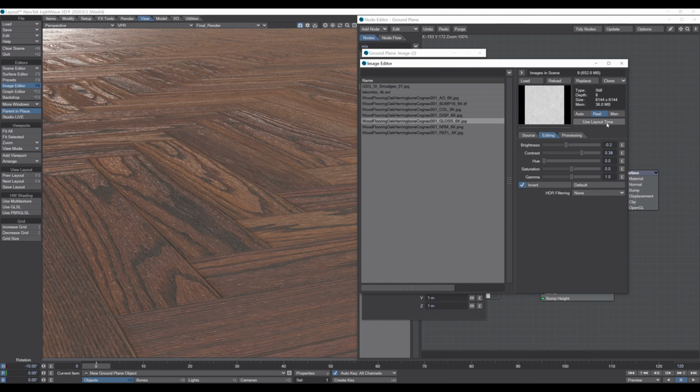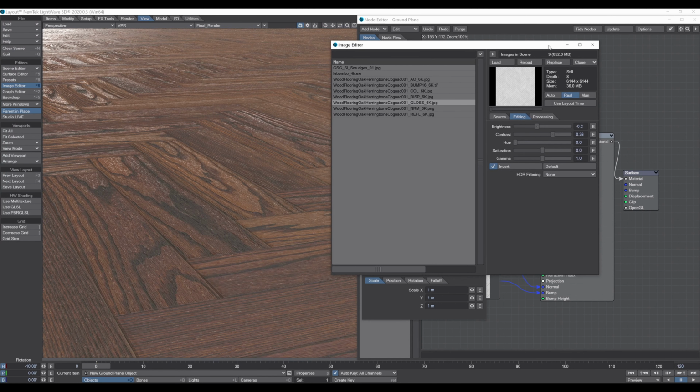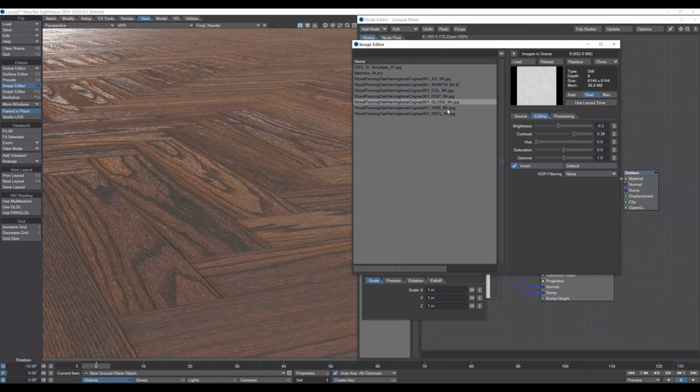Okay. And that's basically it. Okay. I just change the glossiness map. I invert the glossiness map and I change the value until I reach a level that I like.